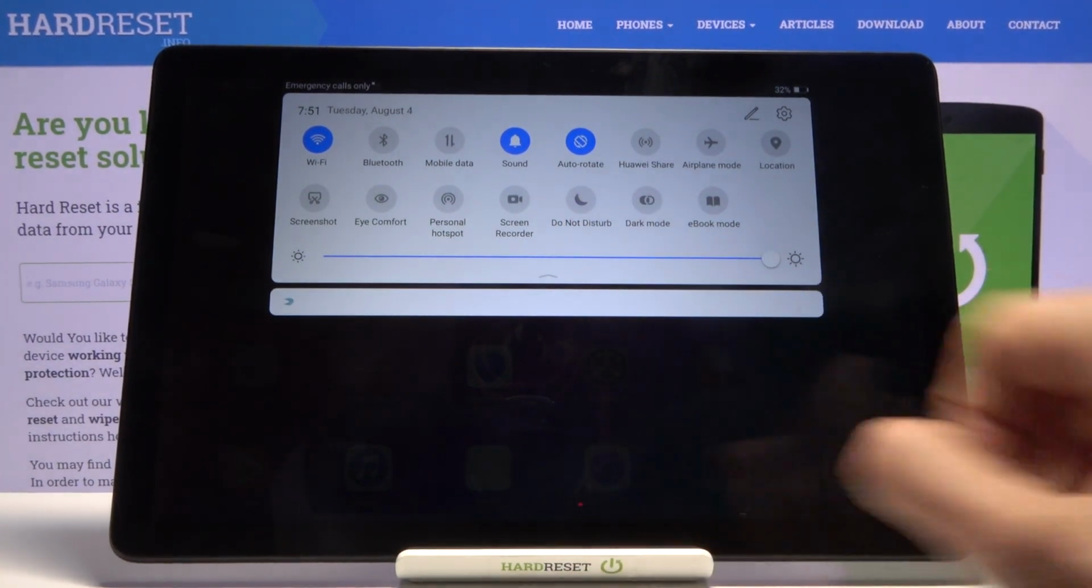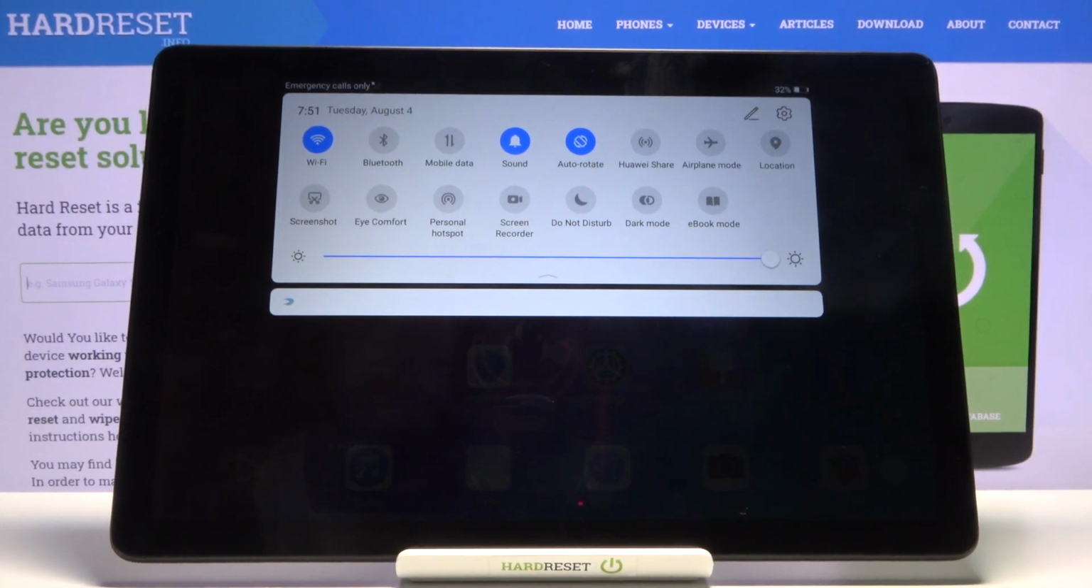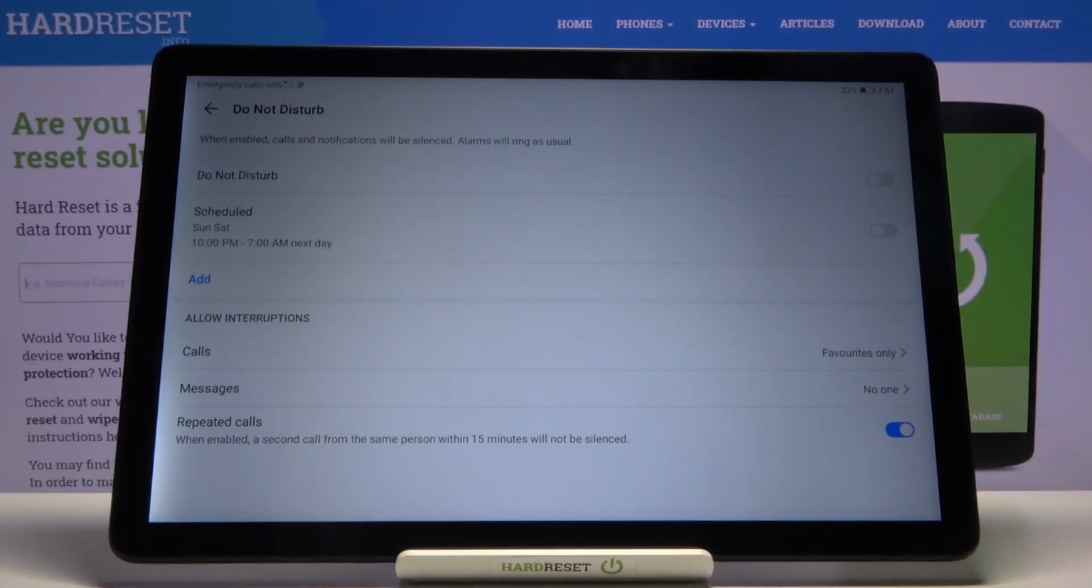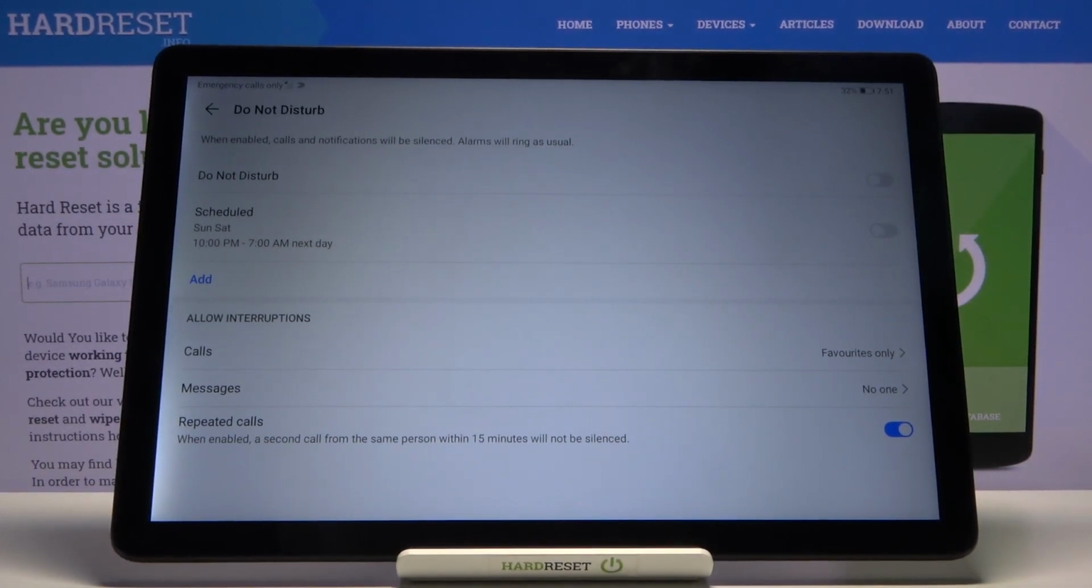mode toggle right over here, this moon icon. And before you actually toggle it on, which you totally can, you can hold it. This will quickly take us to the settings of this toggle, where you can change a couple different things.